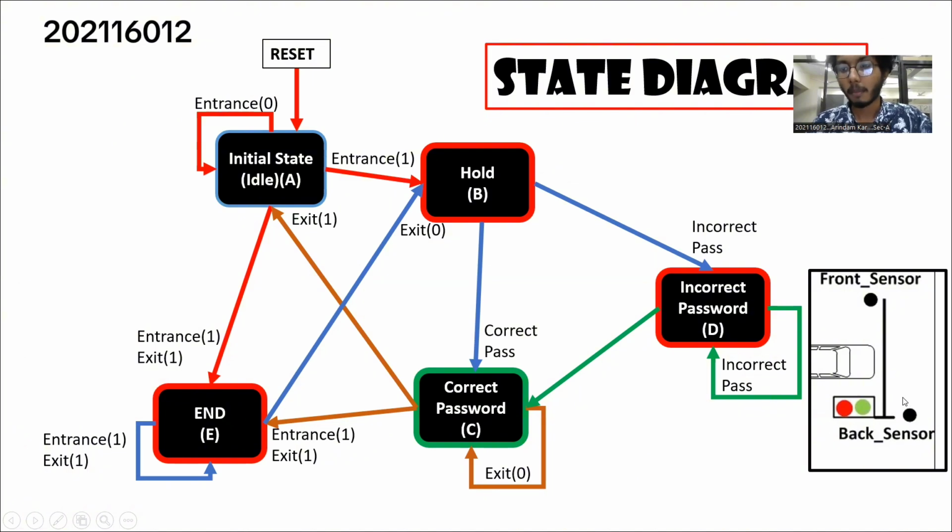Now, if the car doesn't cross the back sensor, the exit remains zero, then it will stay at the correct password state. If the car crosses the back sensor, the exit becomes one and it moves to the initial state. At that time, if a second car comes in front of the front sensor, the entrance and exit become one. At that time, to stop the second car, it moves to the end state.